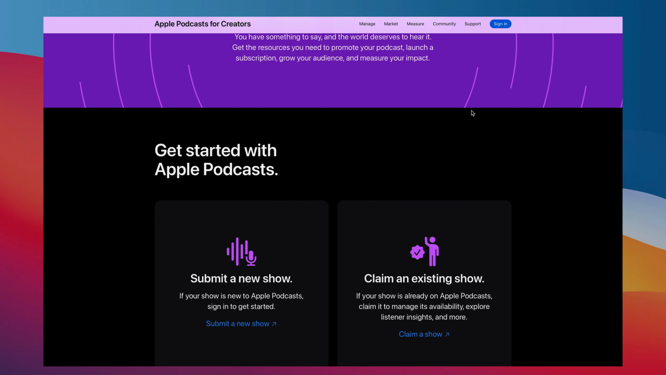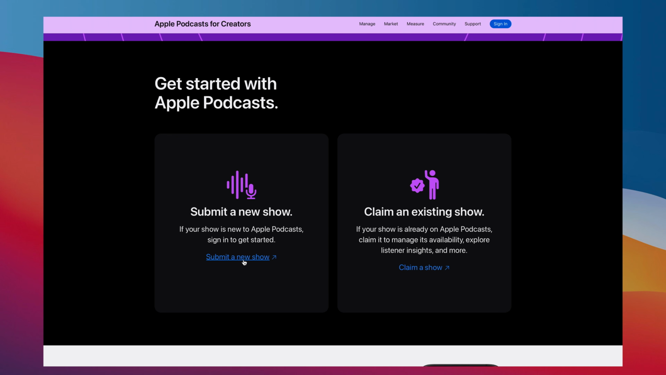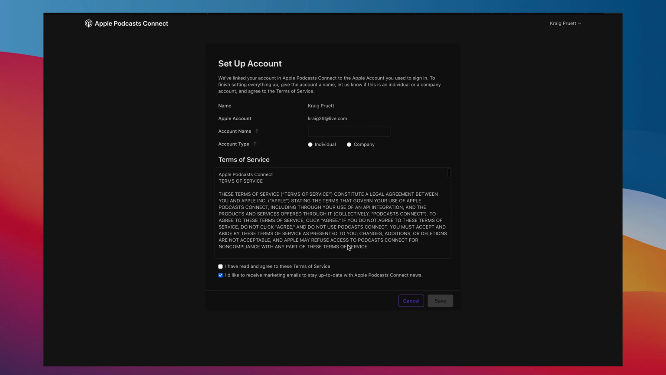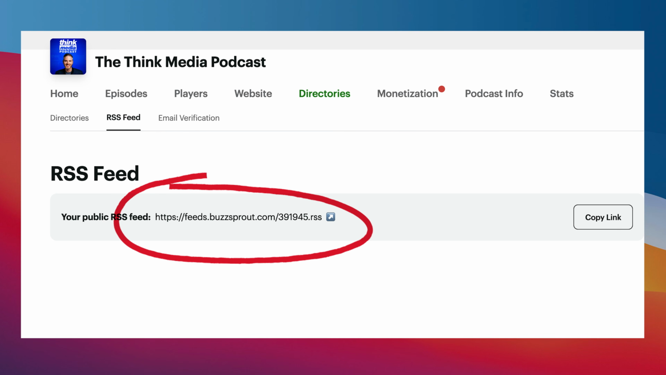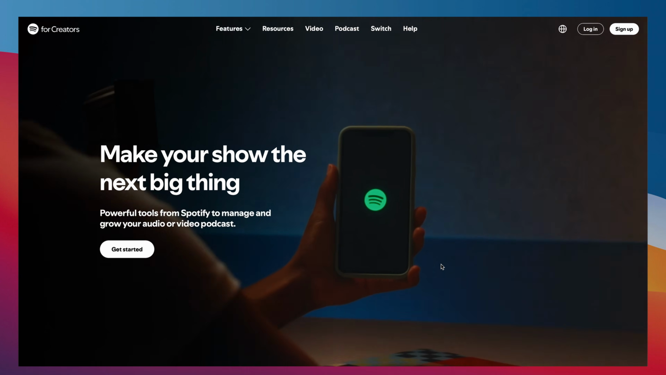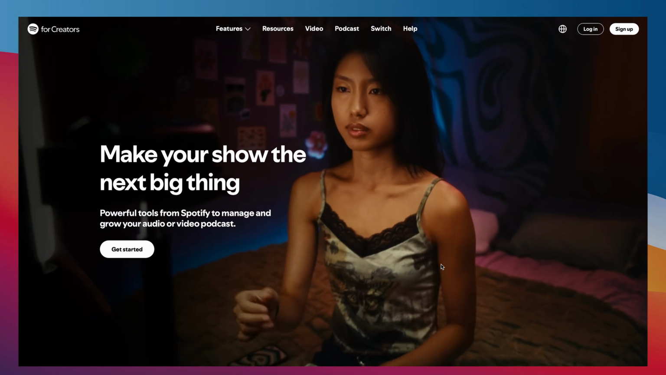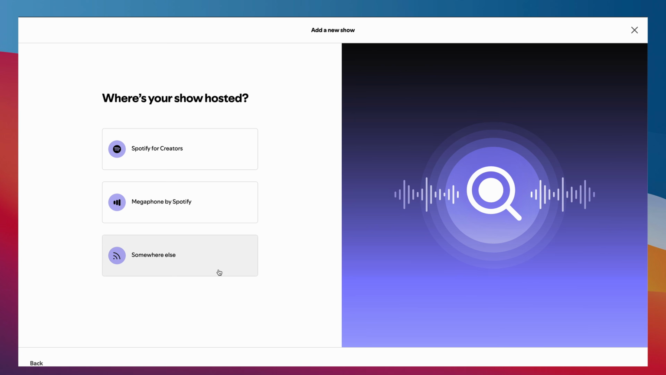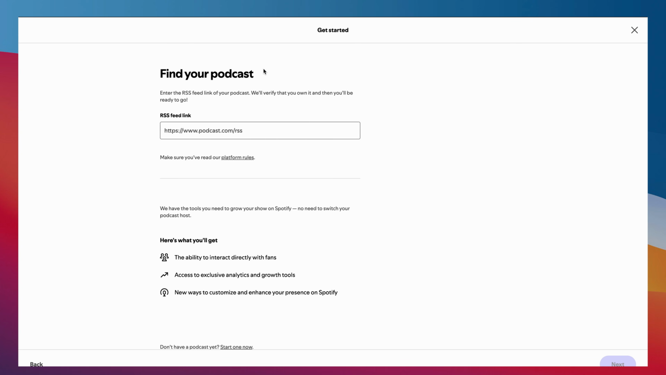So for getting your show on Apple Podcasts, you can just head to Apple Podcasts Connect and then sign in or create an account. And really it's just as easy as pasting in your RSS feed to claim your show. And then there'll be some forms you need to fill out and submit for approval. And it's actually pretty easy and takes only about 5 minutes. For Spotify, it's very similar. Just head to Spotify for Creators, and that's where you're going to claim your podcast and verify ownership and submit your podcast for approval. All of these other directories are very similar.